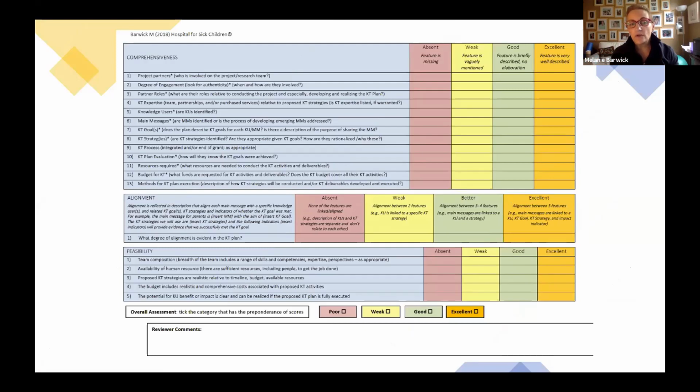plans. So there are questions that look at how comprehensive your plan is. Is it missing features? Is it vaguely mentioning certain features, et cetera, et cetera? How well aligned are the components of your plan and how feasible is your plan? And you could use this tool to actually evaluate your own plan or as a review committee member even to evaluate other people's KT plans within their proposal.